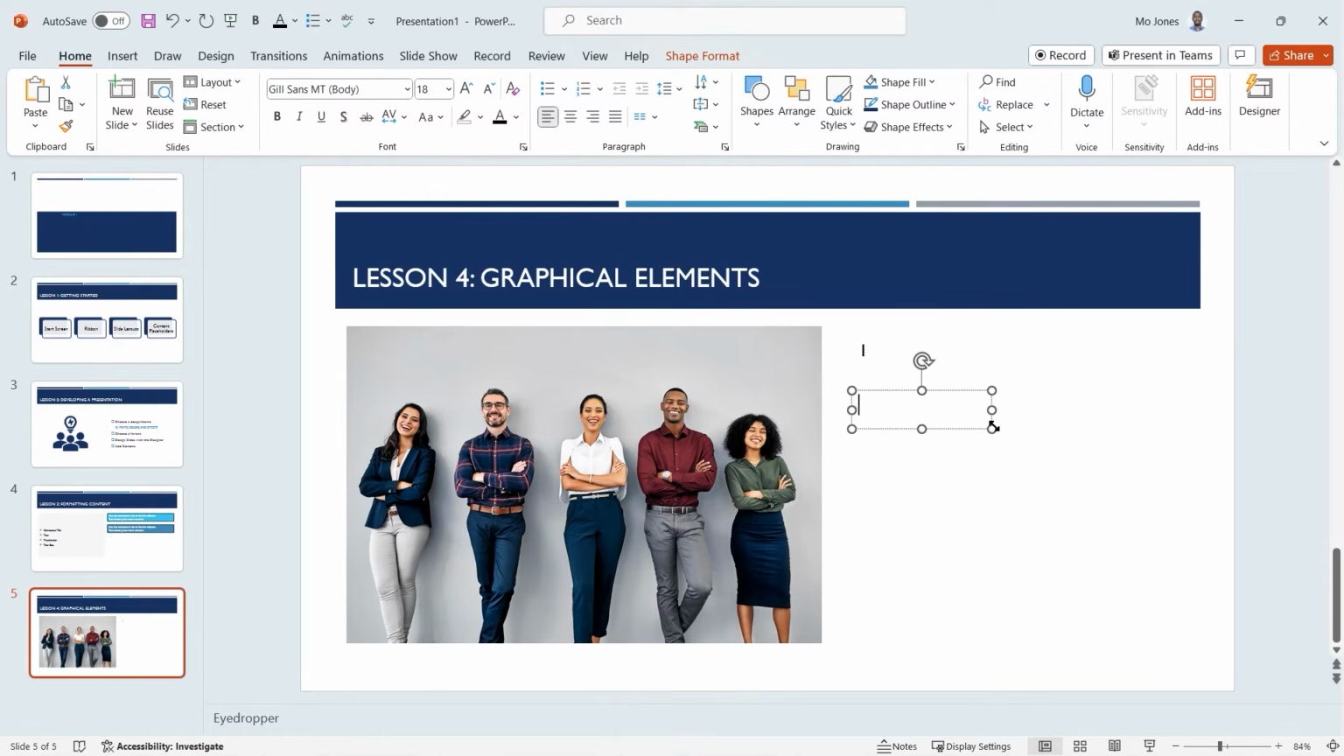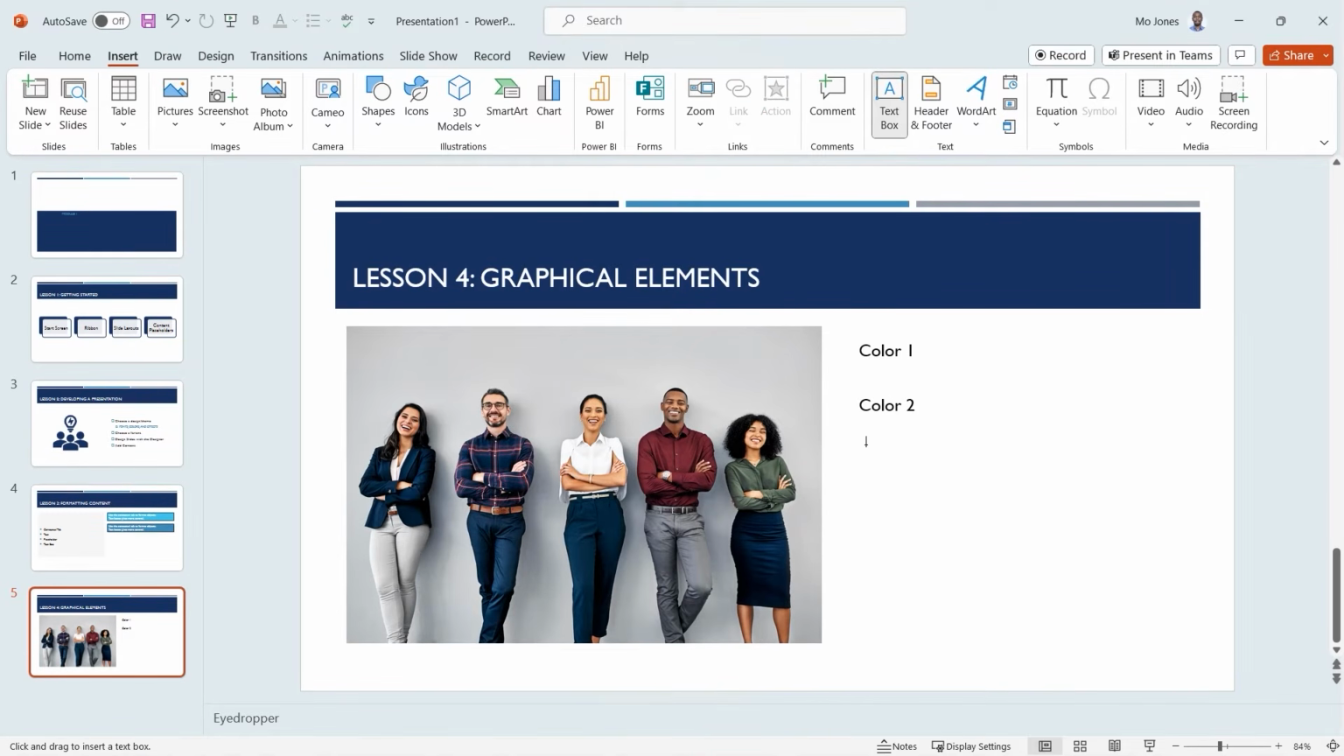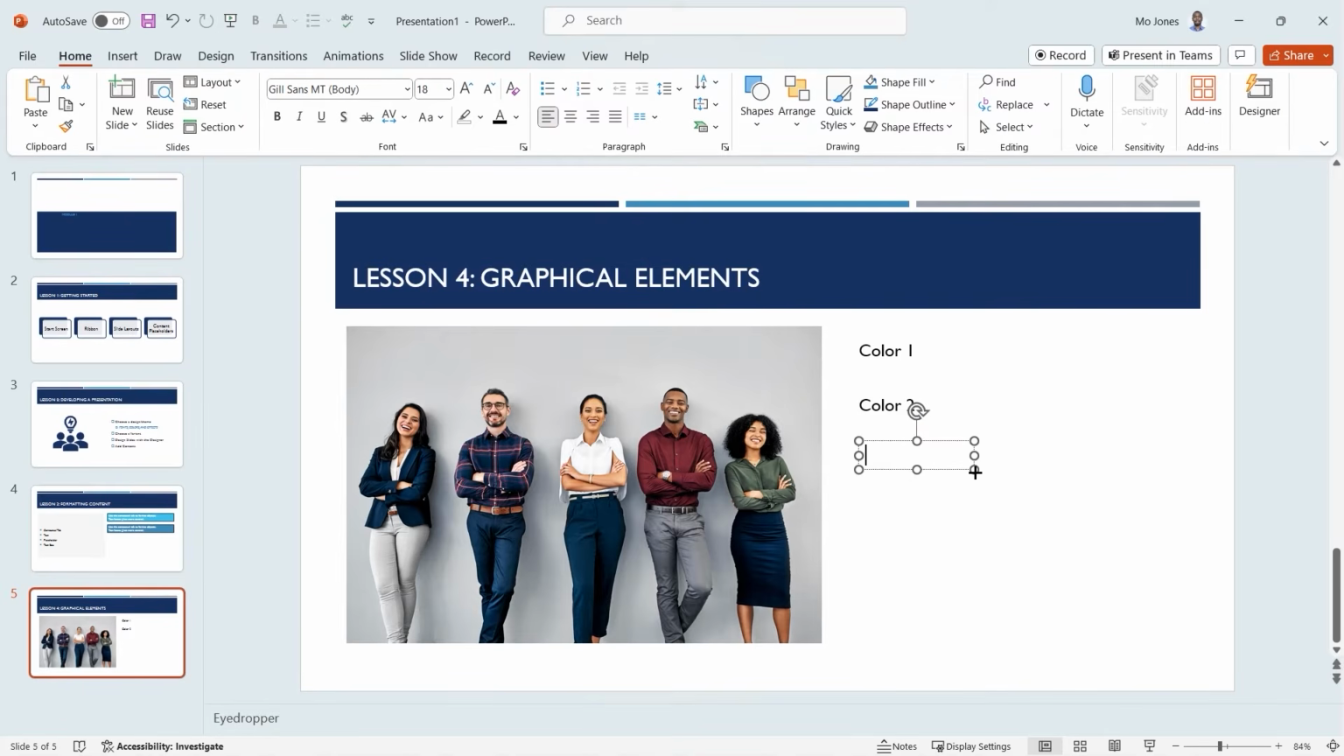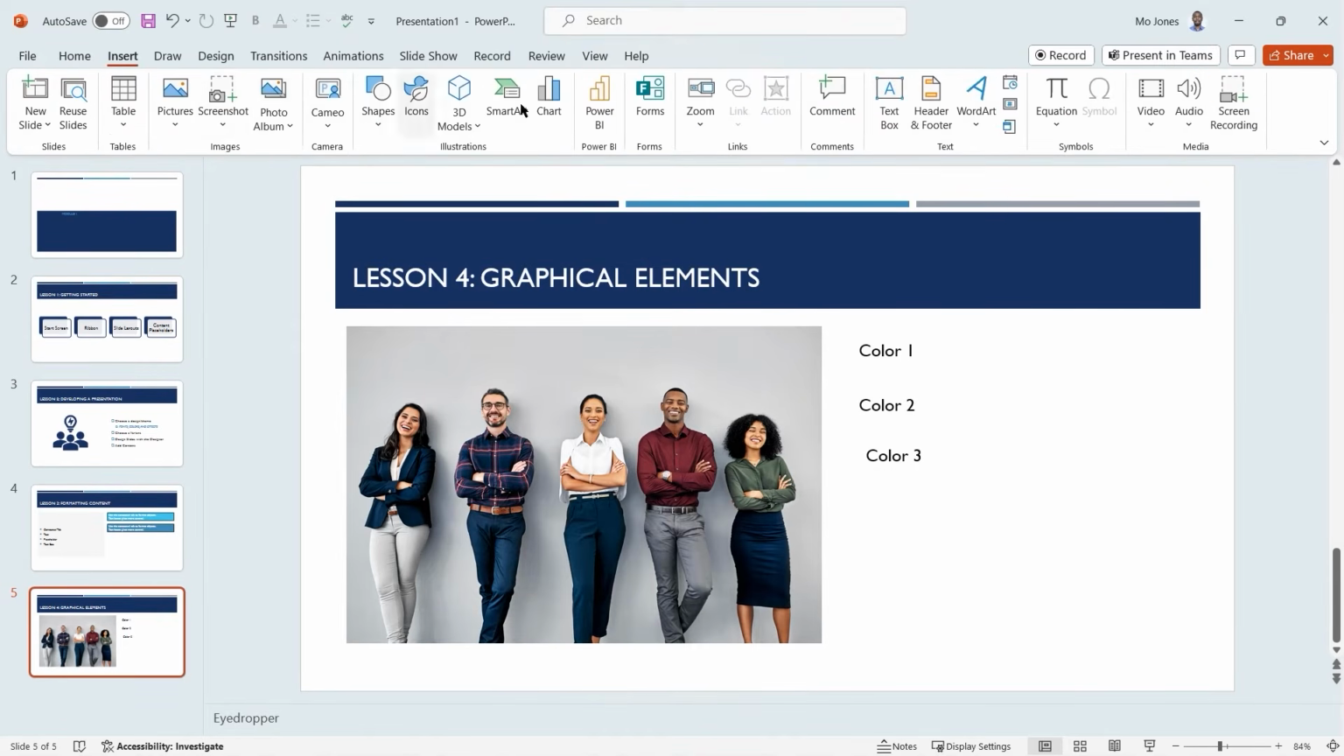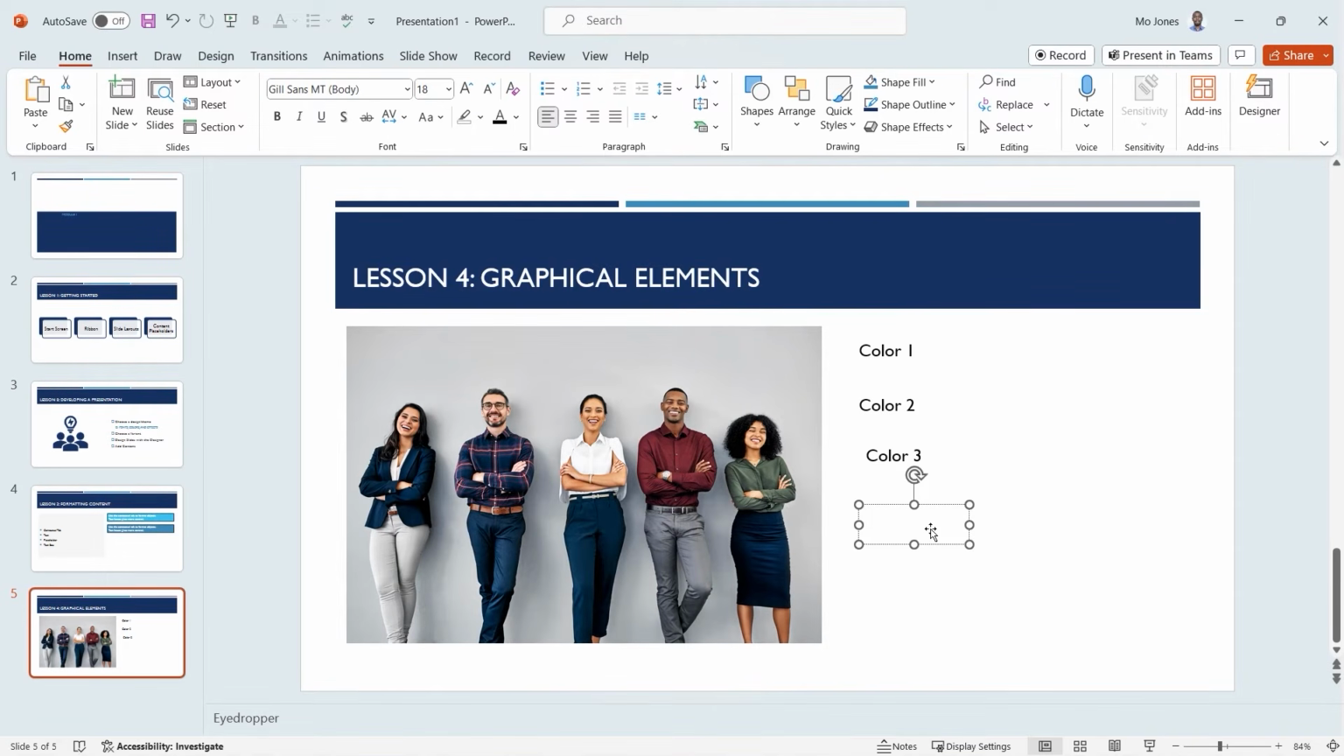And this is going to be, I'll be specific, this is color 2. This is color 1. And I'll insert 2 more. This is color 3. And I'll do 1 more. I could duplicate the text box. I could copy and paste it as well, but I'll keep it simple. We'll talk about that in another lesson here. So here I have 4 colors.